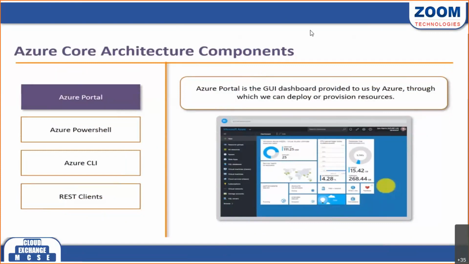So guys, we have the portal page. Portal page means website, guys. Microsoft has given the portal.azure.com website, and that's called the GUI dashboard, guys. GUI means graphical user interface. We can use our mouse and keyboard, right? We can access. Okay.